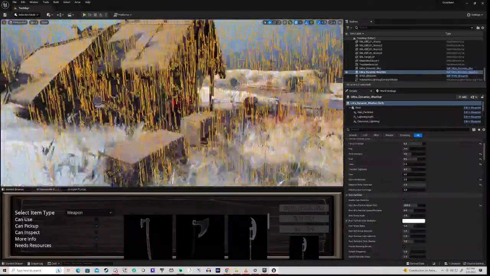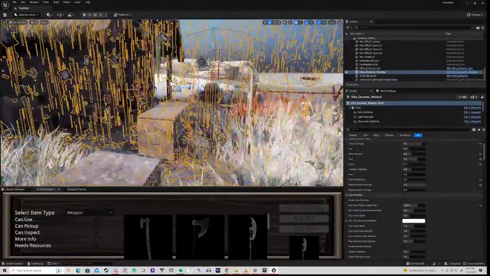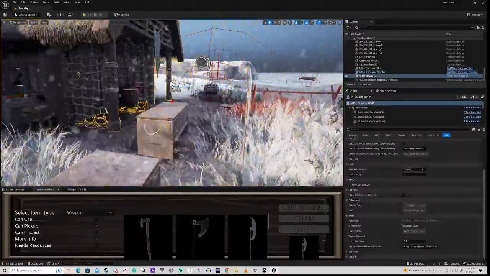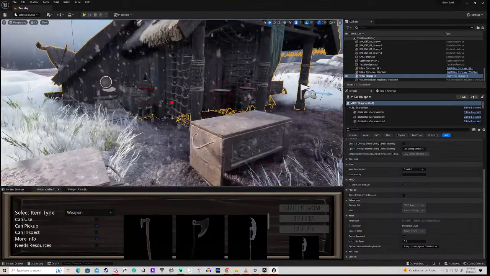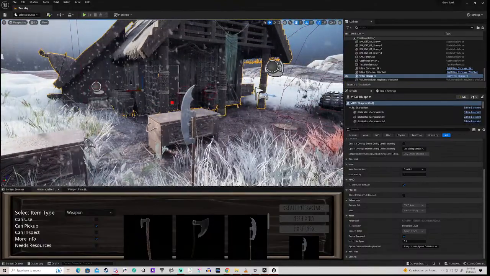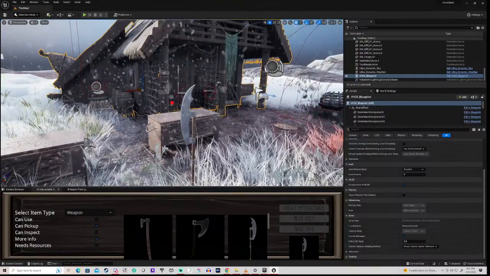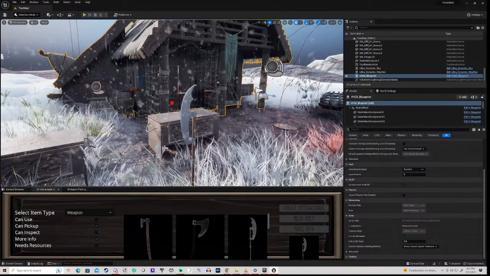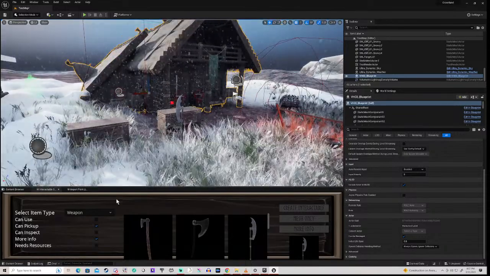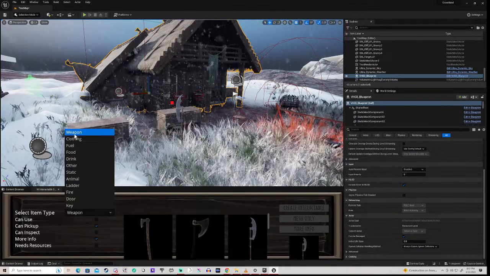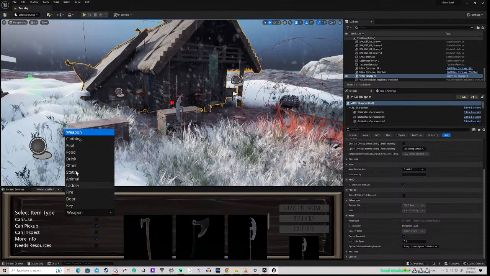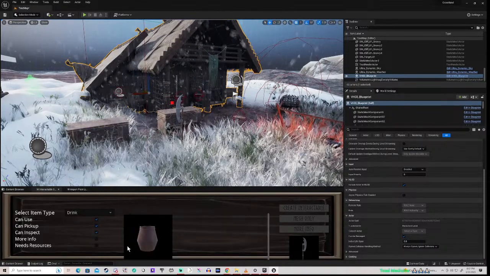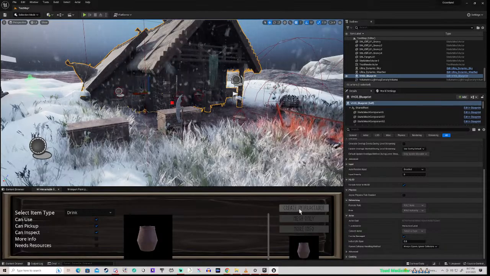And there we go. Right, if this blooming rain would get out of the way. Okay, so this isn't an interactable, it's just a plain mesh. Right, and I've set quite a few of these up, so you can have drinks. Again, we can select that.